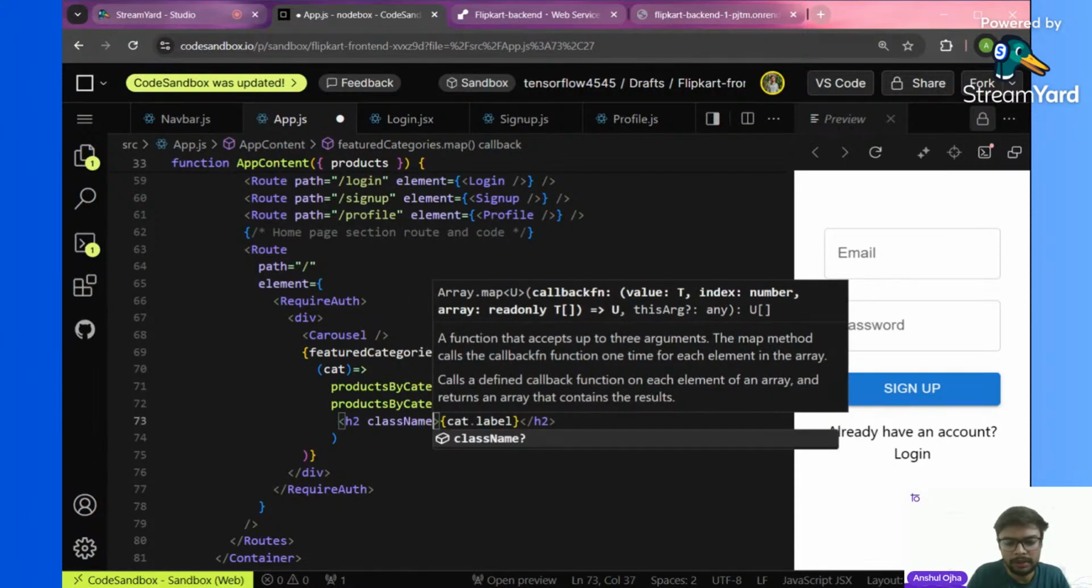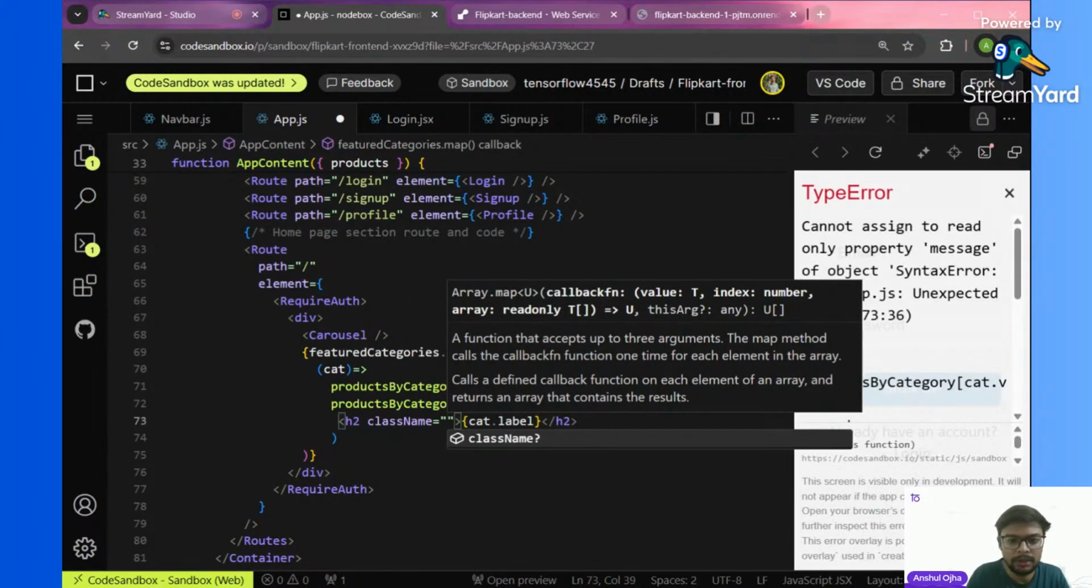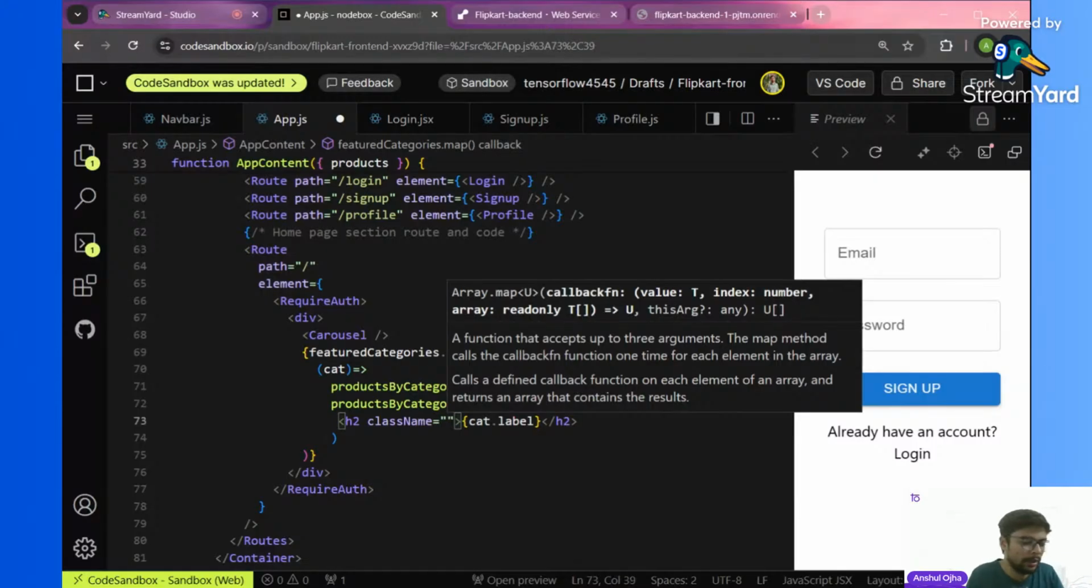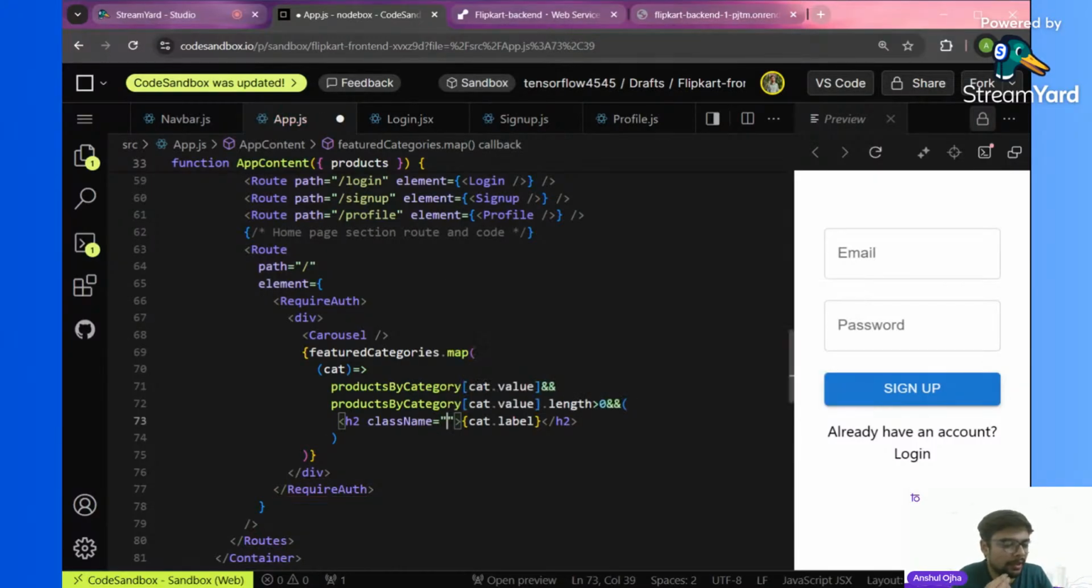Okay, so now let's write some of the UI code. And yeah, so I am adding a heading. What heading am I adding in this respective case? I am adding a heading cat dot label. So whatever value I got, or else I am adding a heading of categories that I have.